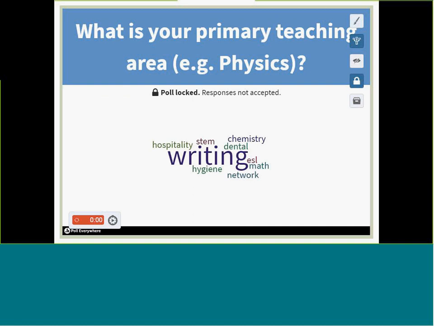So one thing you can probably tell is that it creates a little bit more of an active environment already, because people are thinking about it, typing things in. It's just kind of a word cloud and it's a live update, so we can see that most of the folks in the room are writing. We have one STEM person. The chemistry person was me, unfortunately. Lots of math, so a little bit less STEM, but I think that's just fine.